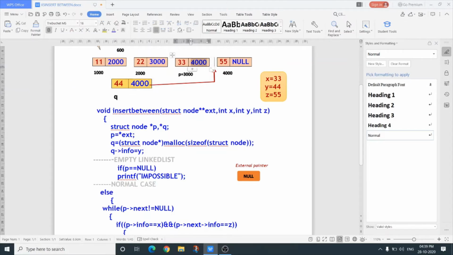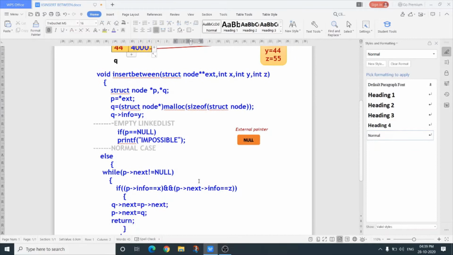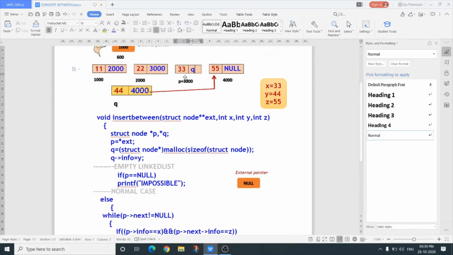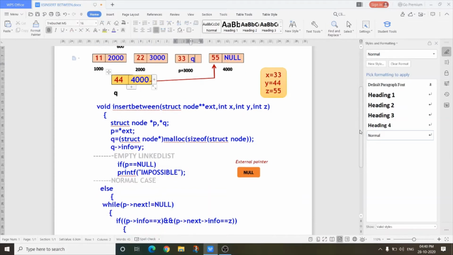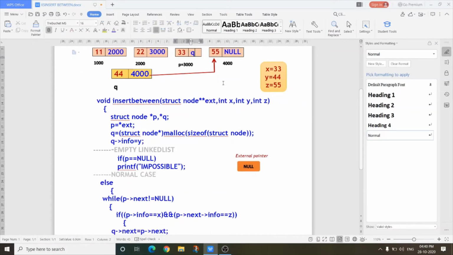But see, if I first write P arrow next equals to Q, then I can't get this 4000. So you have to remember this sequence. First you have to write Q arrow next equals to P arrow next, then P arrow next equals to Q. If you first write P arrow next equals to Q, then you can't get this 4000 because it is erased by the address Q. So first write Q arrow next equals to P arrow next, then P arrow next equals to Q. In this way, you can insert a particular node between those two nodes whose infos are already given.